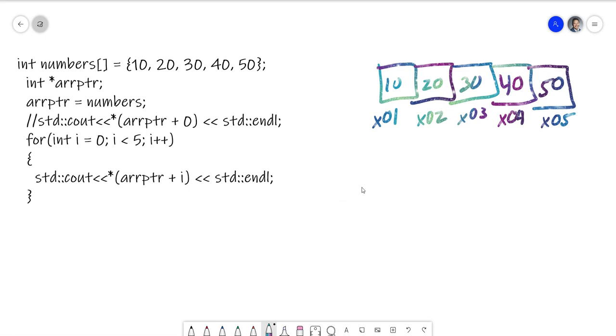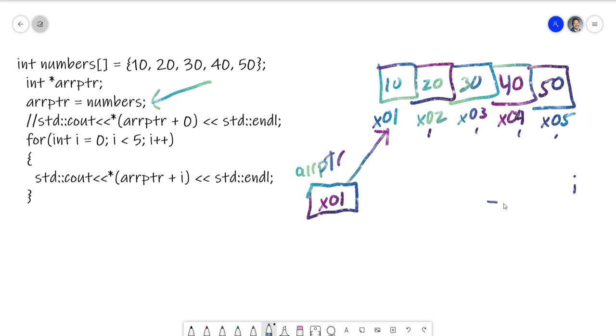For loop starts, okay, and first of all, this is how I'm saying, hey, I want to start pointing to this. So if we have that, the contents of arrPtr is going to be x01, meaning that it's pointing to that address. Now, I want to go here, here, here, here in a loop, and that's what I'm actually doing with the for loop.